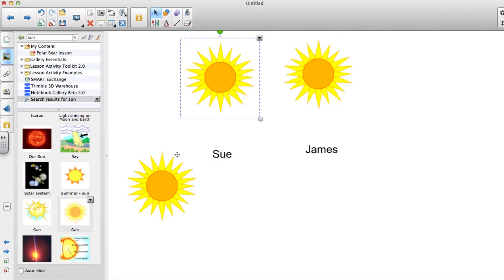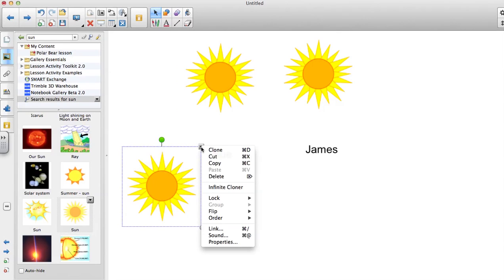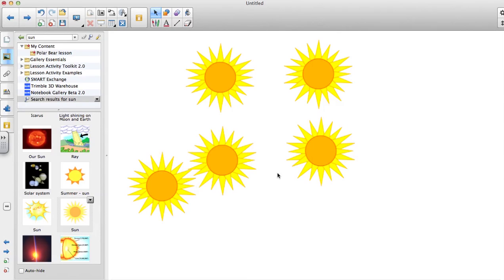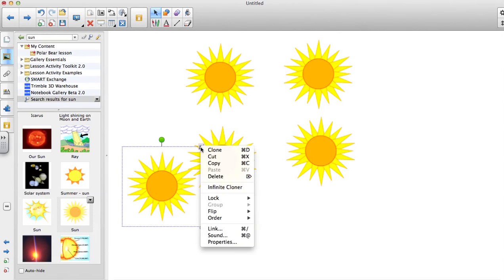And obviously I'm sure that you have more than 20 kids in your classes. So what you could do is just say the infinite cloner, and then every time you take the original and drag it, it creates another one. Okay, so you get the idea. I'm going to turn the infinite cloner off. And I'm just going to delete this one because I already have enough for my names.